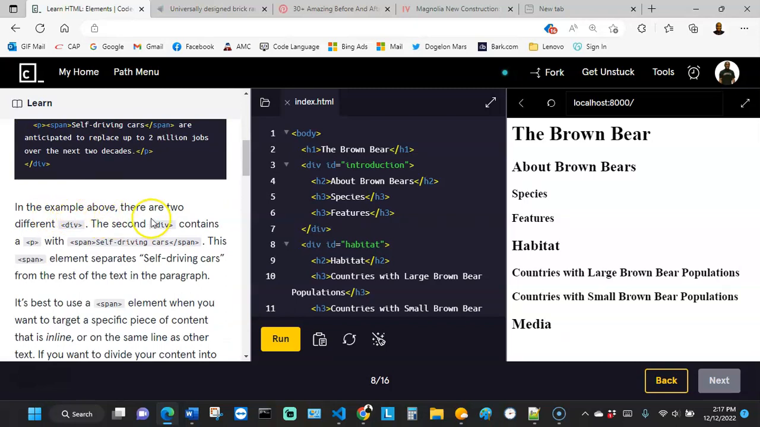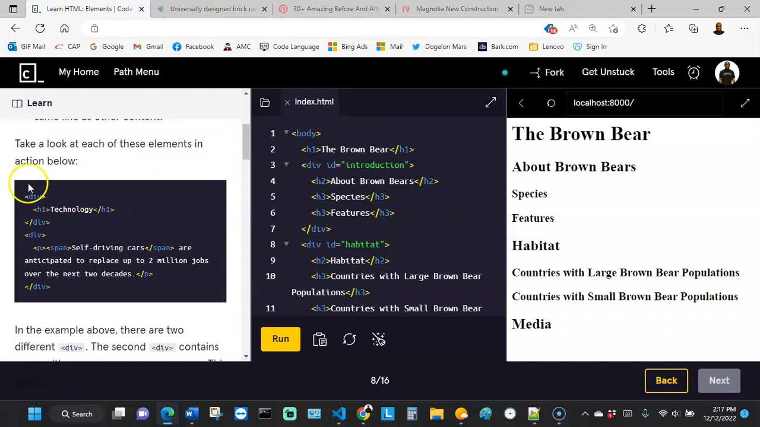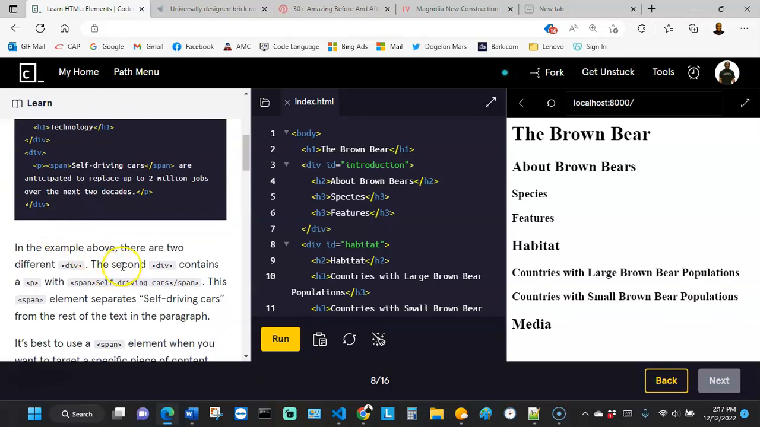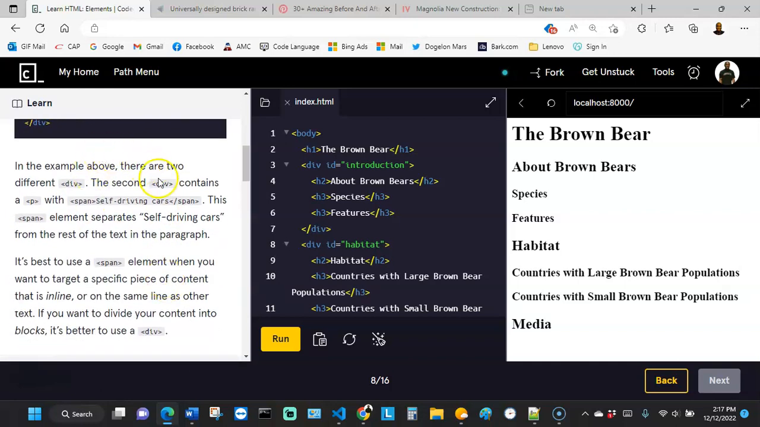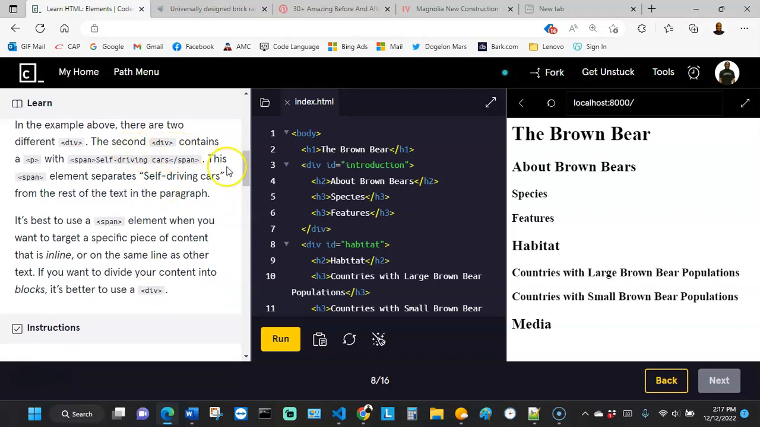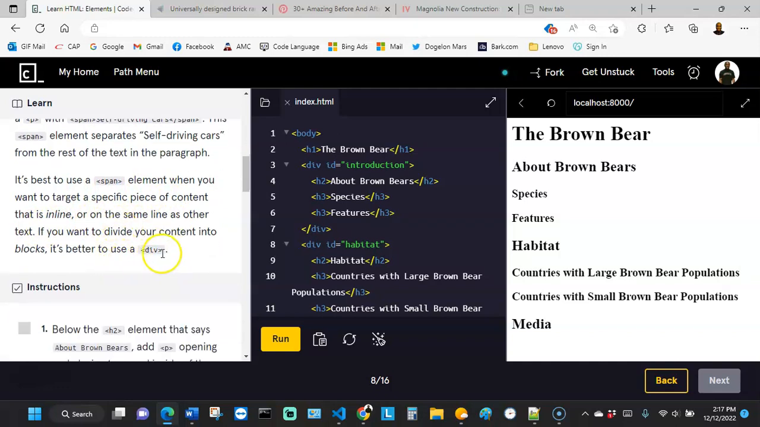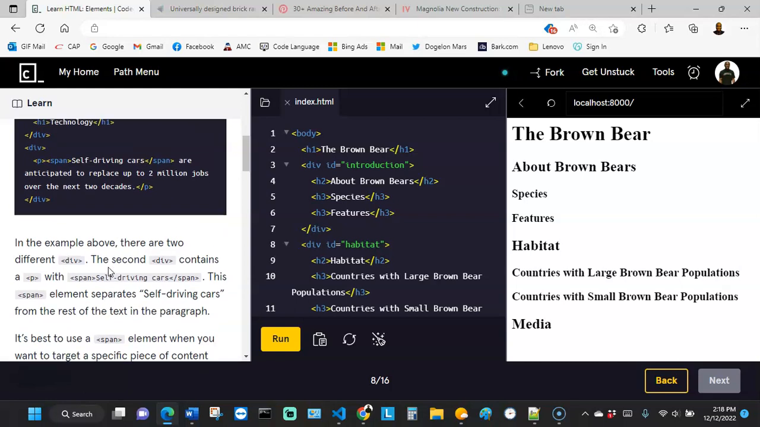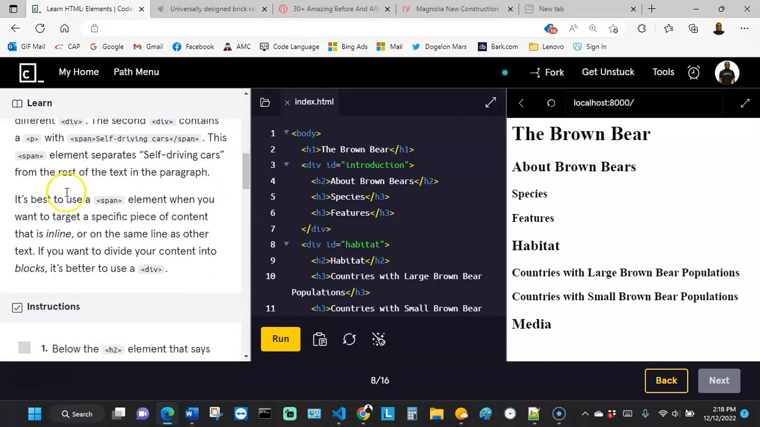In the example above there are two different divs. You can see right here the second div contains a paragraph with the span self-driving cars. So that's pretty much what we talked about. You can go ahead and read further down in here. Over here it says it's best to use a span element when you want to target a specific piece of content that is inline or on the same line as other text. If you want to divide your content into blocks, it's better to use a div. So it's pretty self-explanatory.